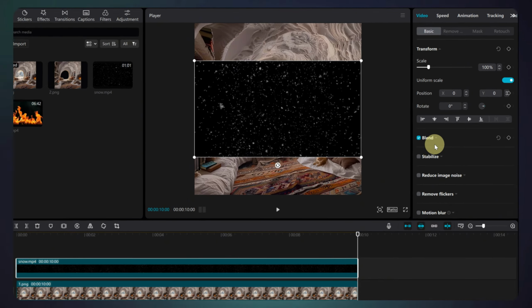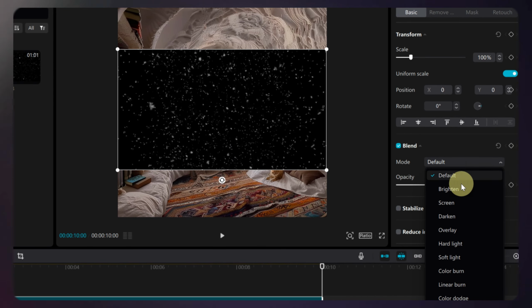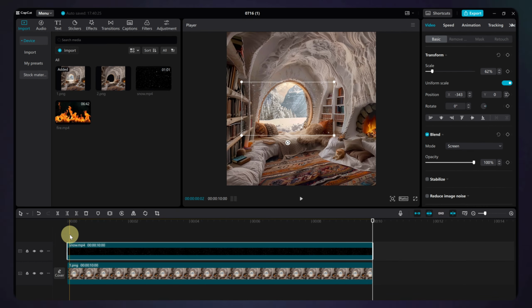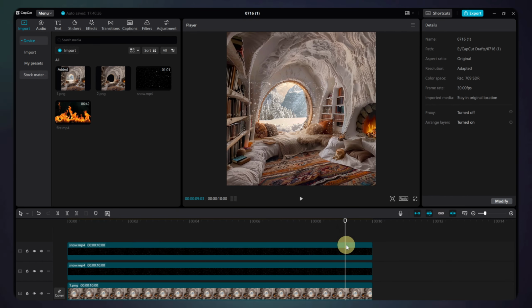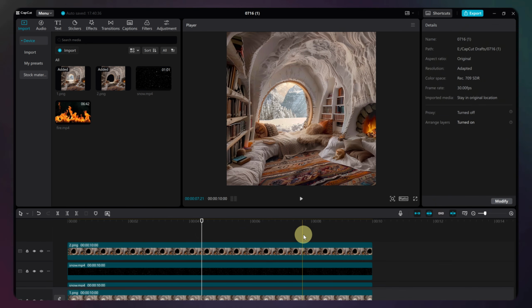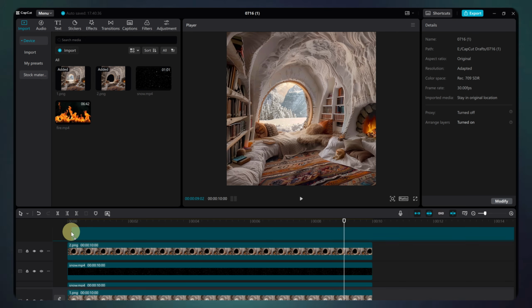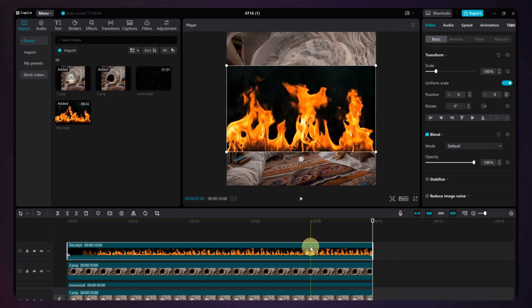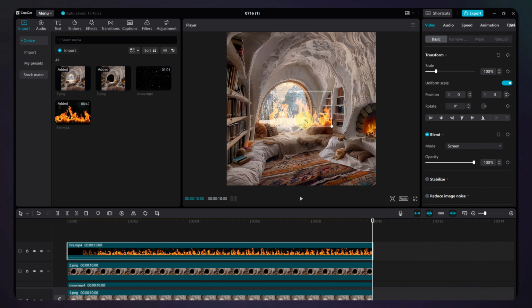Set the blend mode to screen and adjust the position. If the snow isn't dense enough, duplicate it. Place the image with the window cut out so it looks like it's snowing outside. Then add the fire. Set the blend mode to screen and adjust the size and position.